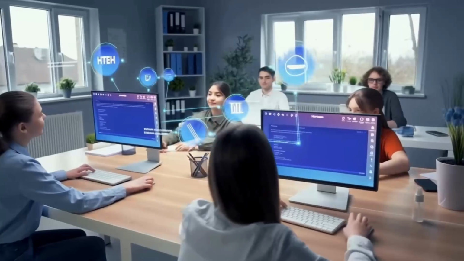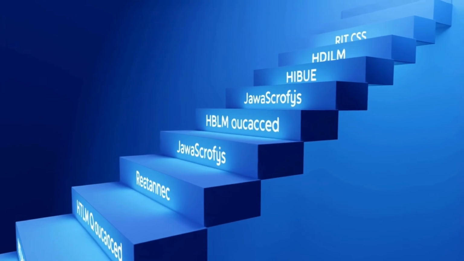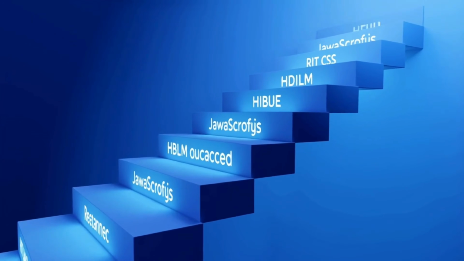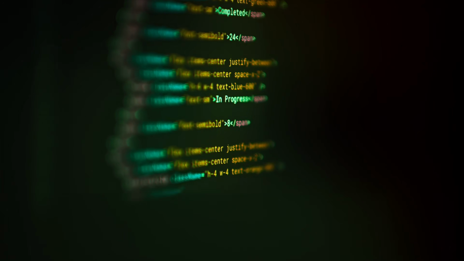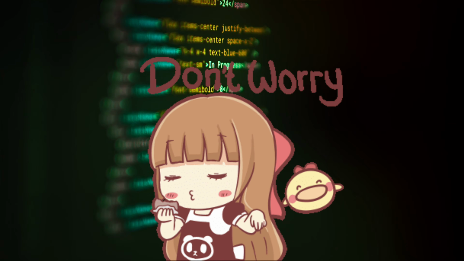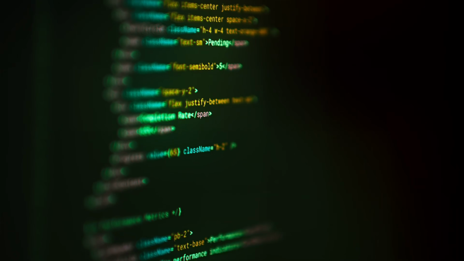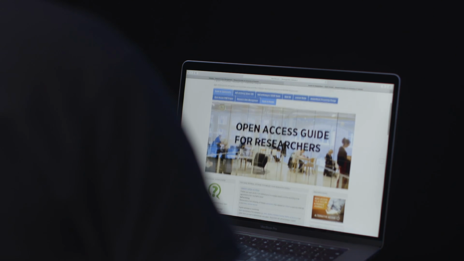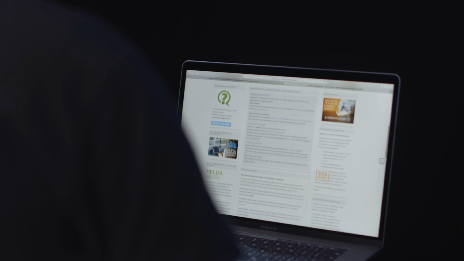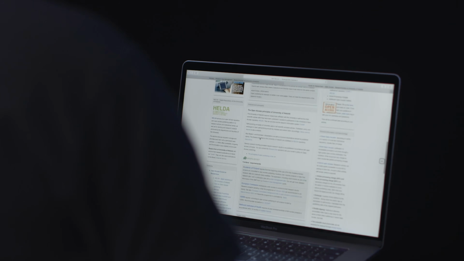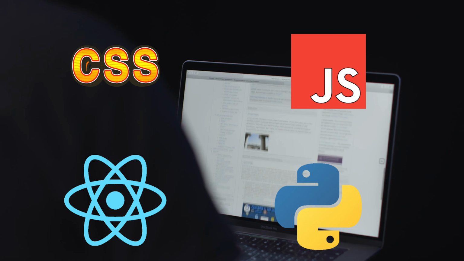Let's start our journey to become a web developer. In this beginner-friendly HTML tutorial, we will learn from zero and learn everything step by step. If you don't have any knowledge about HTML, then don't worry about it. By the end of this tutorial, you will have a strong understanding of HTML and how websites are structured. After completing this HTML tutorial, we will move on to CSS, JavaScript, React and Python.